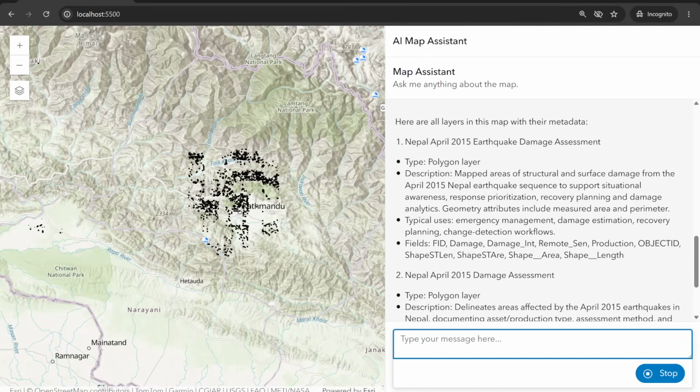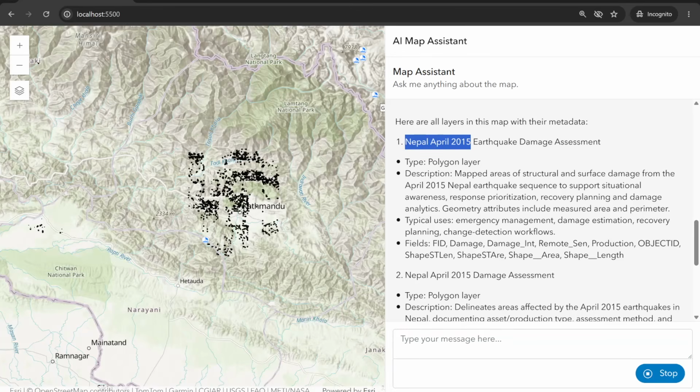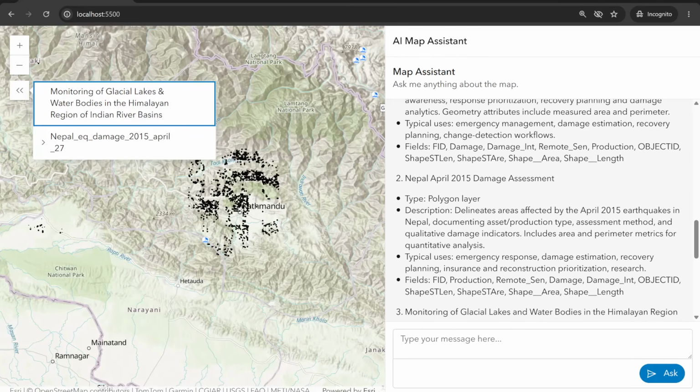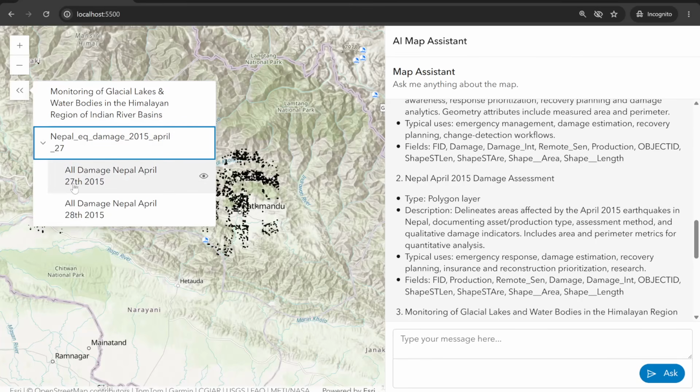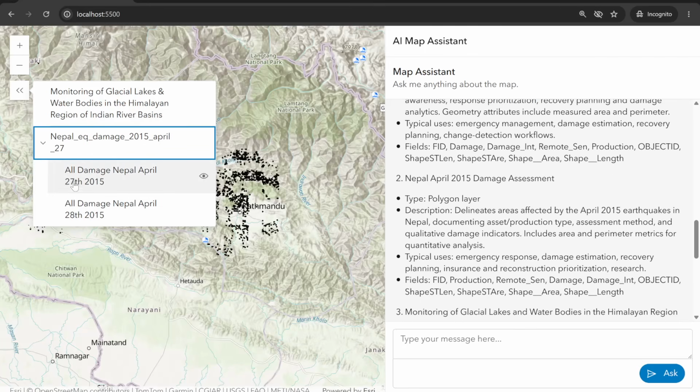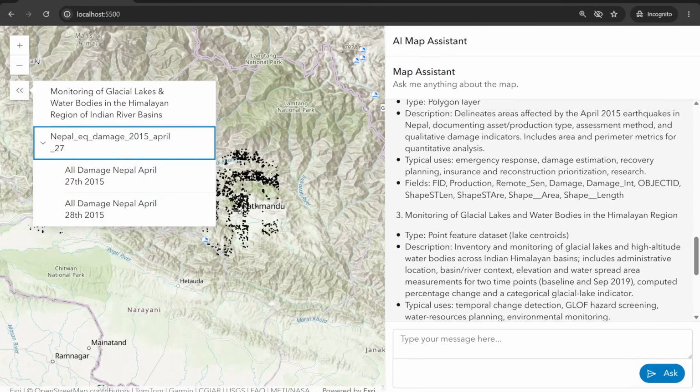So it says Nepal April 2015 earthquake damage assessment. That's one of our layers. And it also describes what it means and why it's useful. And then another layer is also from April 2025, but it looks like it missed the date, which is, one is from 27 and one is from 28, but it's okay.